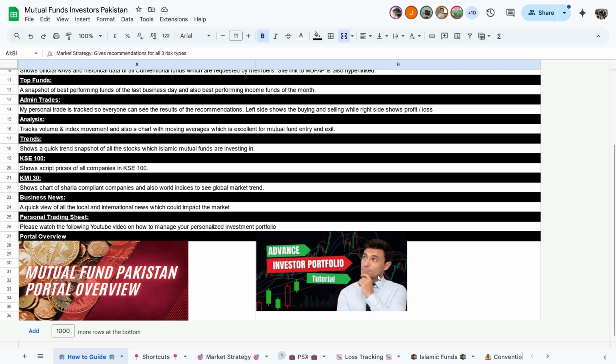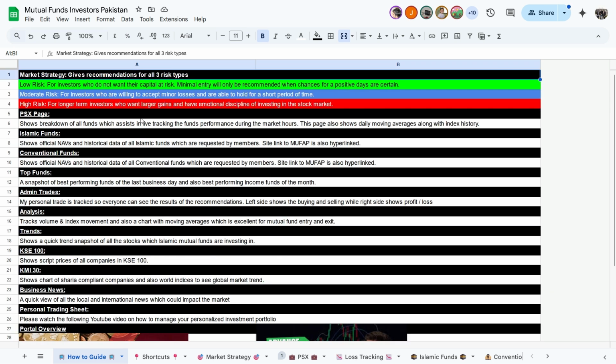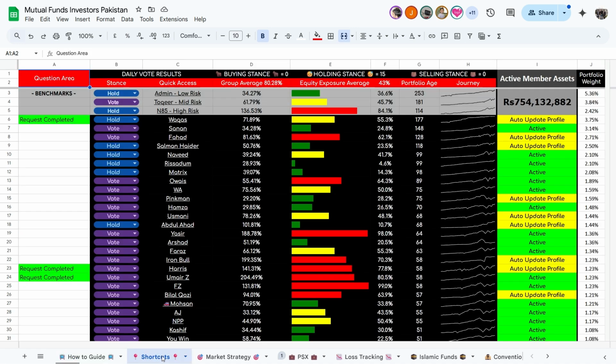Here you can read up on the quick summary of what each tab on the portal is supposed to be for. Then we have the shortcut sheet, where we can see the portfolio summary of all premium members who have opted to get their investment tracking services. Here you can see the member usernames in column C, followed by their individual average in column D.